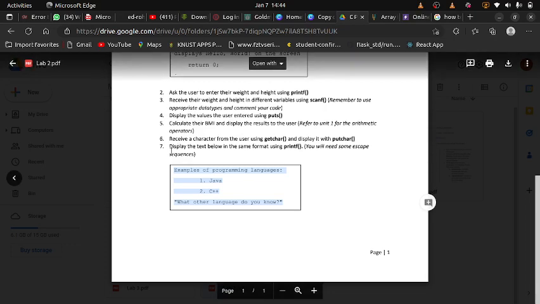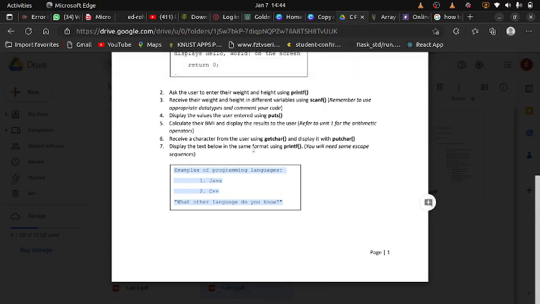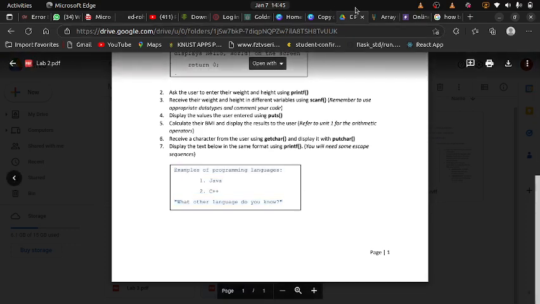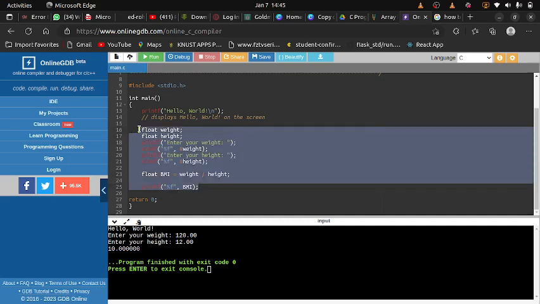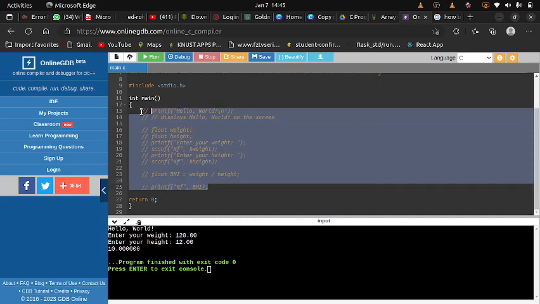So the next thing says display the text below in the same format using printf. You need some escape sequences, like tab and those things. So let's try this, the final one, and see. I'm going to clear everything here, or rather, I'm going to comment them out.